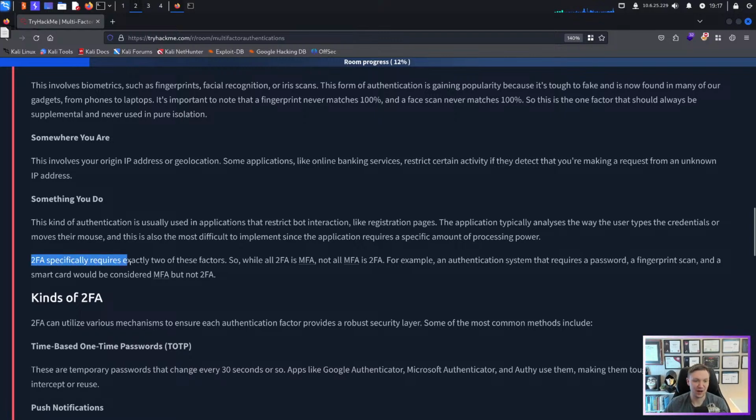2FA specifically requires exactly two of these factors. So while all 2FA is MFA, not all MFA is 2FA. For example, an authentication system that requires a password, a fingerprint scan, and a smart card would be considered MFA, but not 2FA.